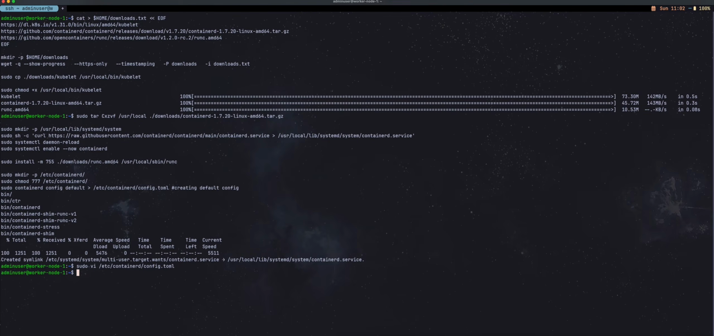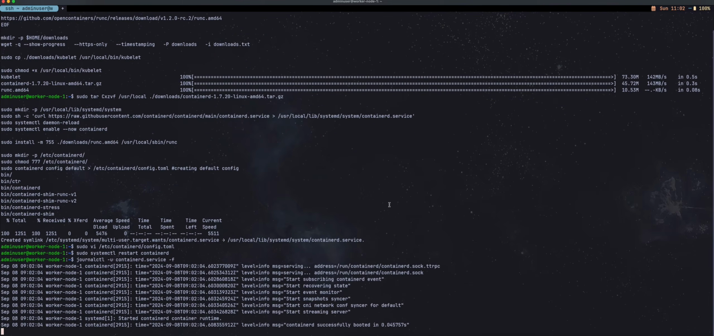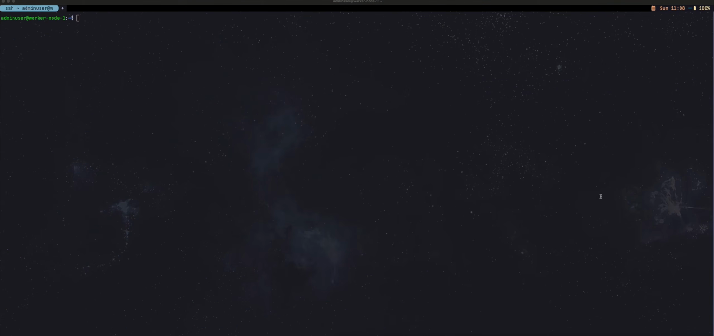That means we can do a containerd restart. And yeah, then everything should work as expected. We can have a look at the logs. So we can say journalctl containerd. And yeah, containerd successfully booted. So I guess we are good here. All right, so now we come to an interesting part. Now we need to set up kubelet.